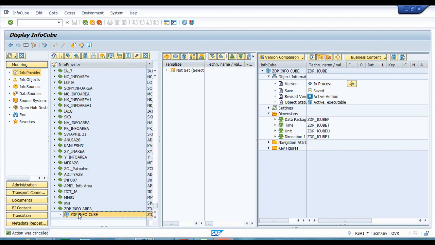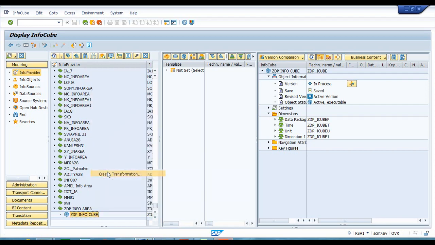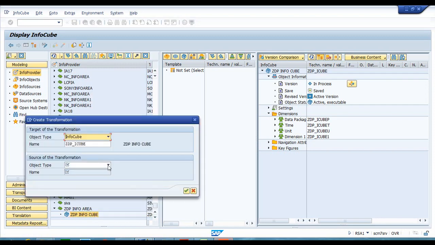In order to bring the data from the Excel sheet to the info cube, we need to create a transformation and we need to create a DTP, that is data transfer process. So let us do it now. Right click on this info cube, create transformation. Here you can see under create transformation, the target of the transformation has automatically taken the info cube, and the name of the info cube is the same which we have created, ZDP iCube.